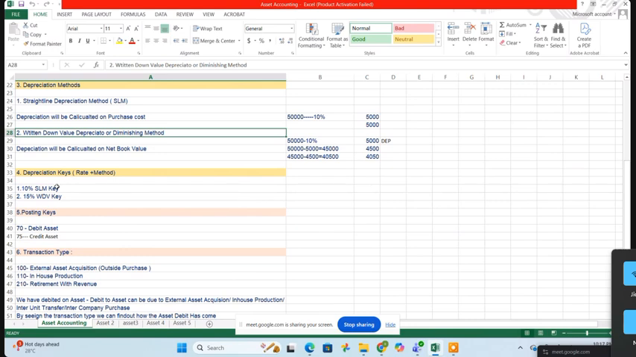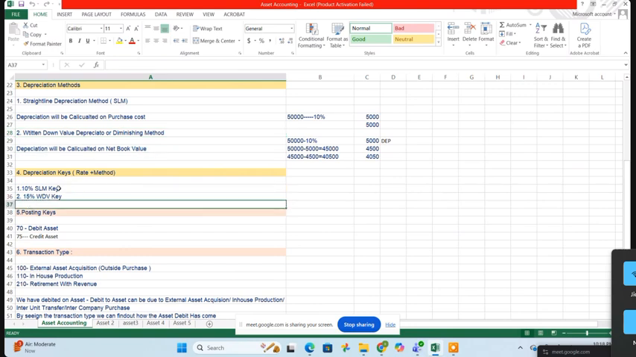What are the depreciation keys? Based on the depreciation key only, the system knows what percentage to calculate. We have to maintain the depreciation key in the asset master data. Depreciation key means it tells what the rate is and which method we are going to follow. For example, 10% I am taking here as SLM, 15% as WDV.